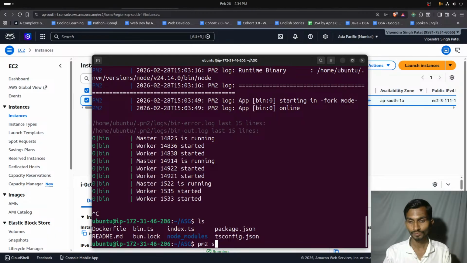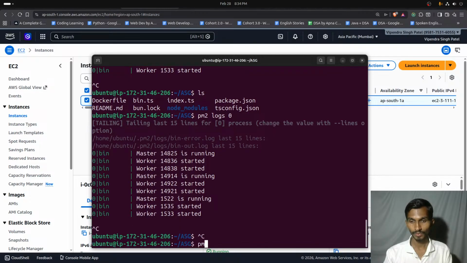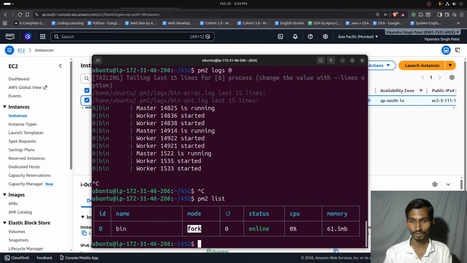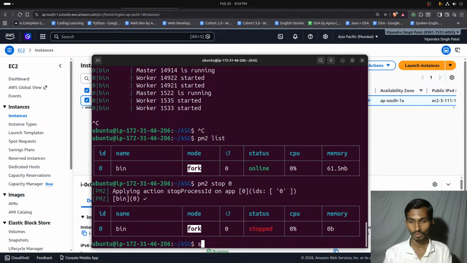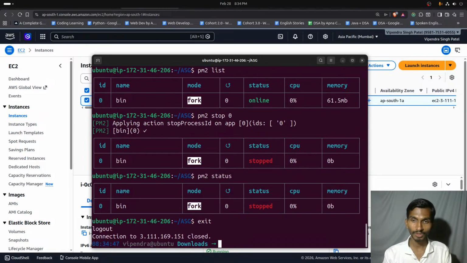pm2 logs 0, and pm2 list, pm2 stop, and I'm going to be stopping the second one. It's going to be stopped. pm2 status is going to look like this. That's okay. Let's simply exit from here. So this much I've done.